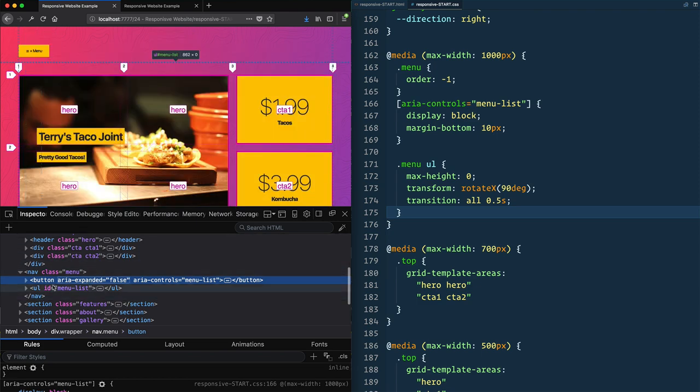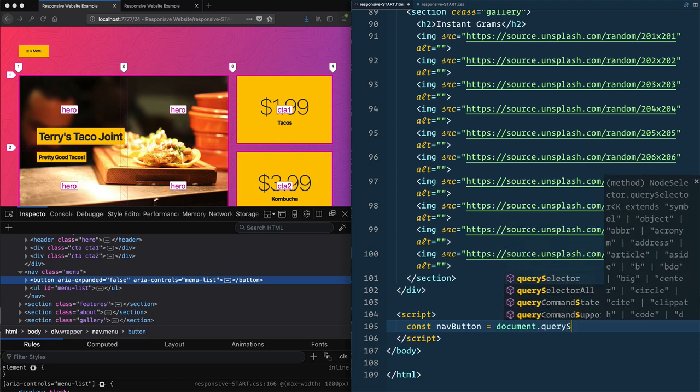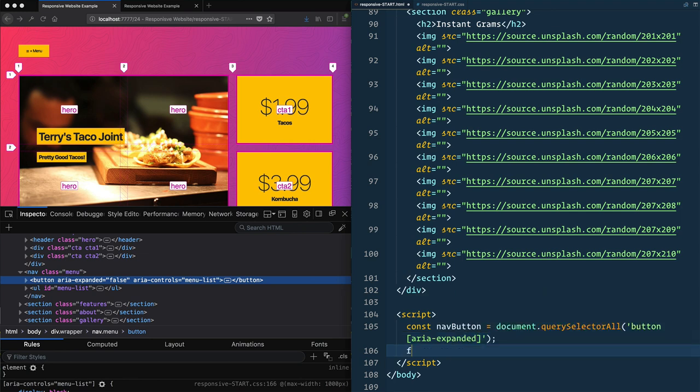And when it's clicked, I need the aria-expanded to be set to true or to false, so back and forth. So we're going to write a little bit of JavaScript to do that. I initially had done it with a checkbox hack, but I found out that the checkbox hack was not accessible. So we're going to do it with some JavaScript, which is more accessible. So we'll go down to our script here, and we'll grab that nav button. So we'll say const navButton is equal to document.querySelectorAll, and we're going to select it based on it's a button with an aria-expanded attribute on it. Then we're going to make a function called toggleNav.